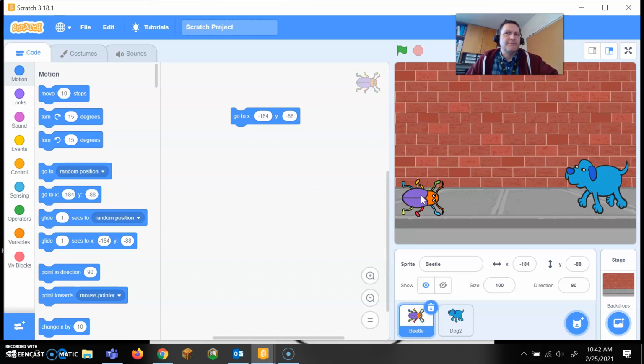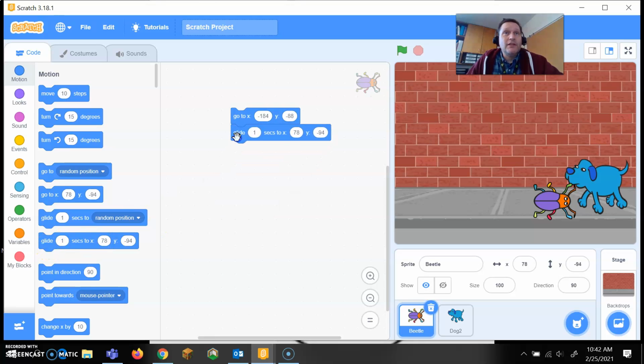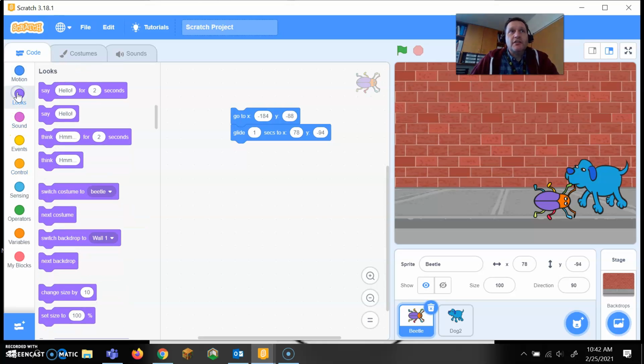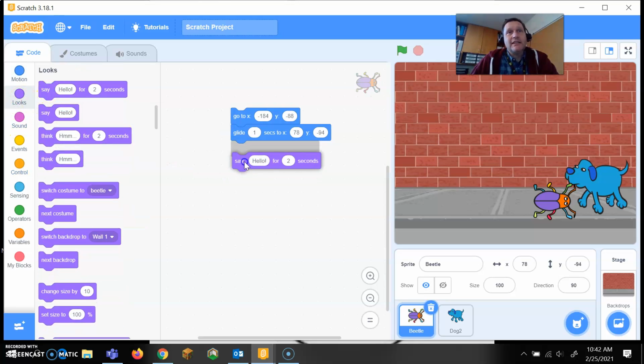It's our grounding spot. Now that I have that, I'm going to click and drag it over to here and let go. When I do that, I can choose this "glide 1 second to" this location. Now, once it's here, I want it to say something. So we're going to go to the looks and it's going to say something. I'll just keep it as hello.